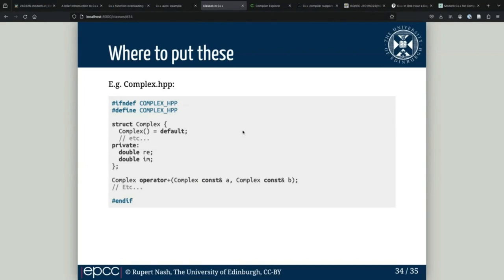And I think that answers the earlier question we had, which was, can we use #ifdefs, et cetera, in C++? Yes, we can. And actually, as in C, when we do header files like this, we put these guard statements in to protect our code.